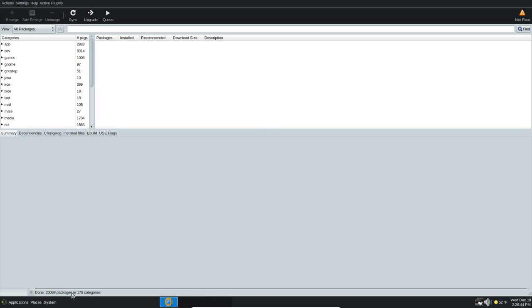Got 20,069 packages here available in the repositories and 170 different categories here in this window under categories. What I'm going to do is show you the installation of a utility that I like called GFTP, and that's the GNOME File Transfer Protocol. Okay, it's equivalent to FileZilla or any other file transfer protocol application, except it's based in GNOME. Now, the Slontoo Linux that I have installed is a Mate desktop environment, and it will accept GNOME packages, obviously.